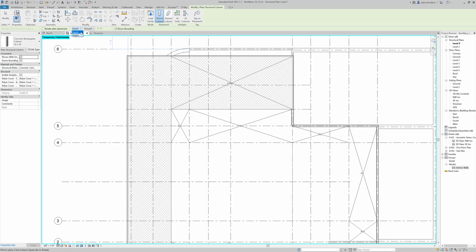We can either choose the depth of the column or the height of the column, and the way that this class is set up is closer to a structural engineering method, where we are on the second floor looking at the structure that holds the second floor up. And so we need to create columns starting from the second floor going down.